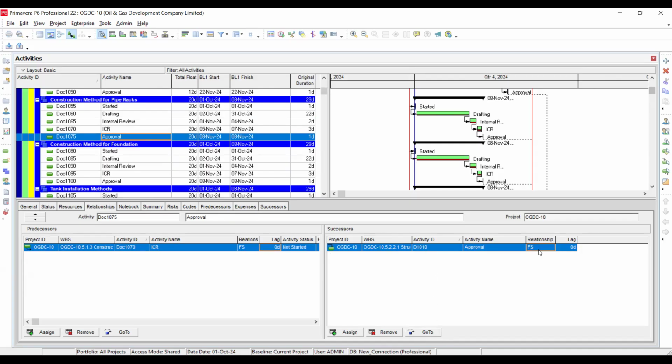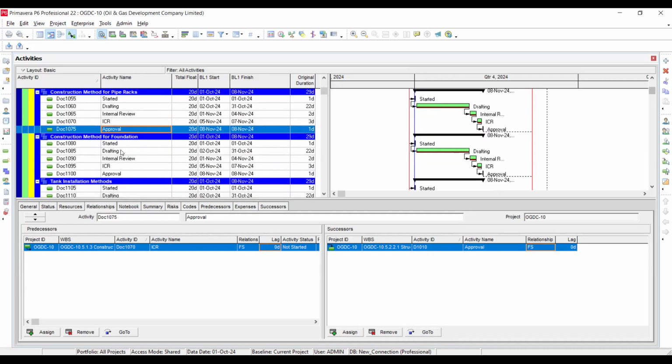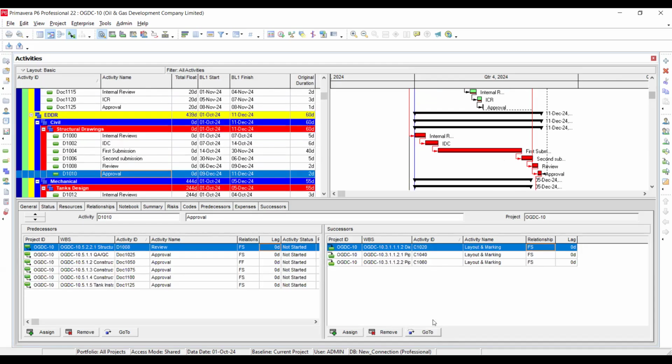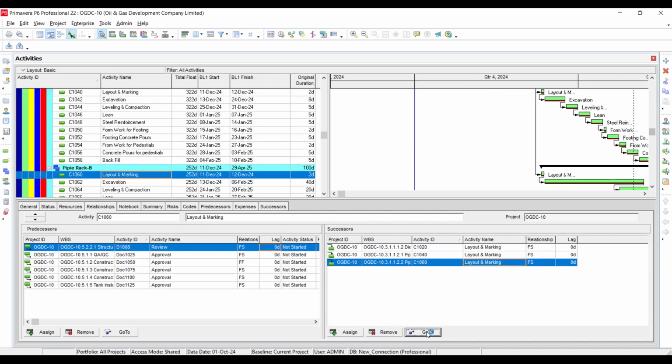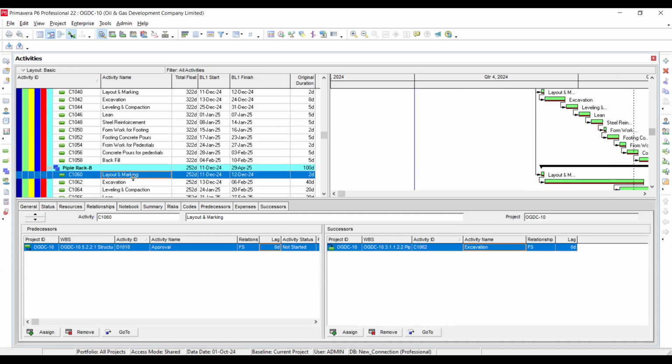If you find out which activity, this one D1010 is not here, so simply you can go here, you can find, maybe you will be confused, go to. This go to option will take you to this activity. You understand? And now you want to see where that approval D1010 is connected. You can see these three successors, right? So any one of them you can click and go to. It will take you to pipe rack B, something.